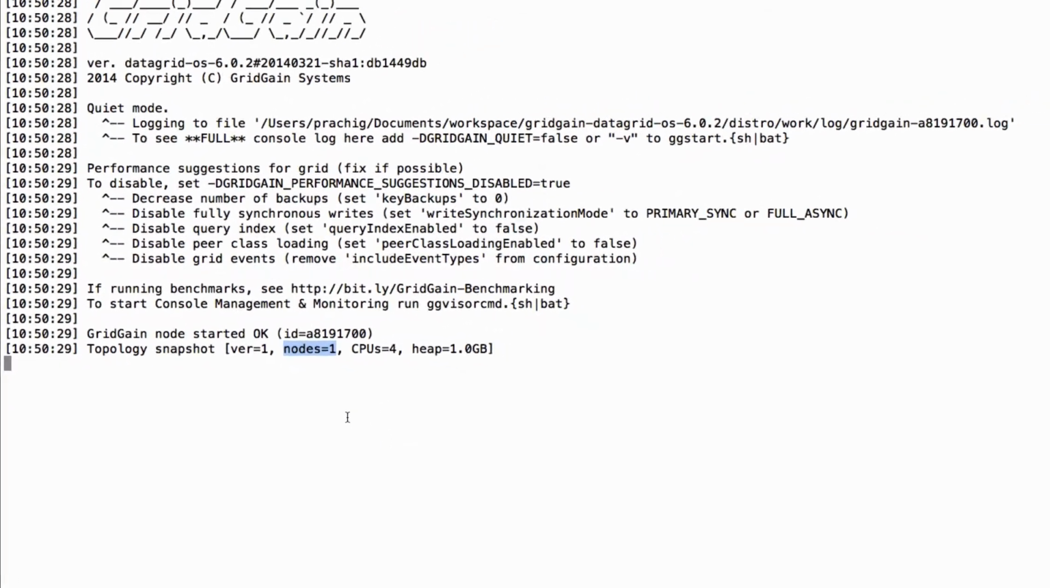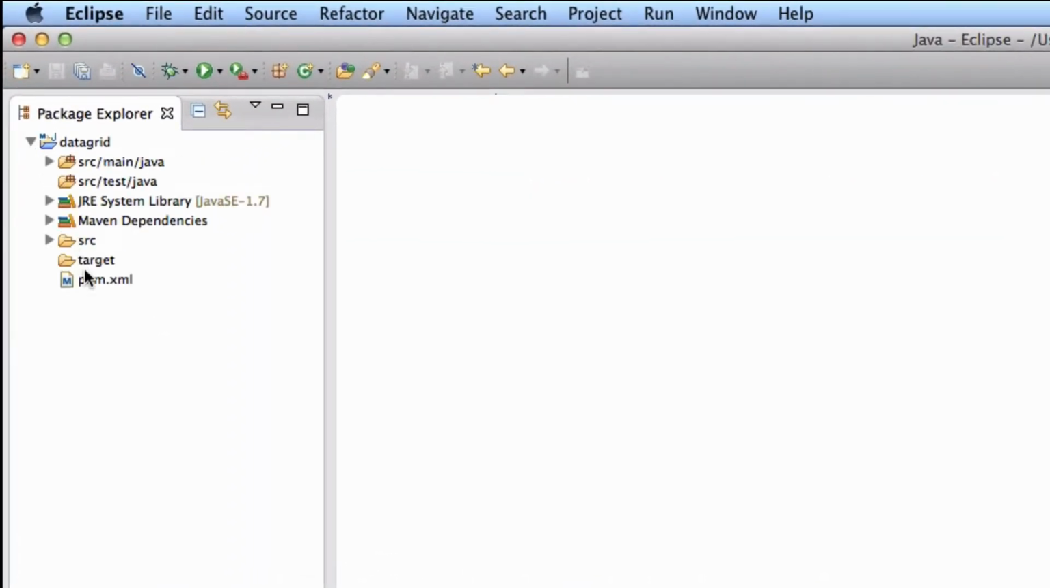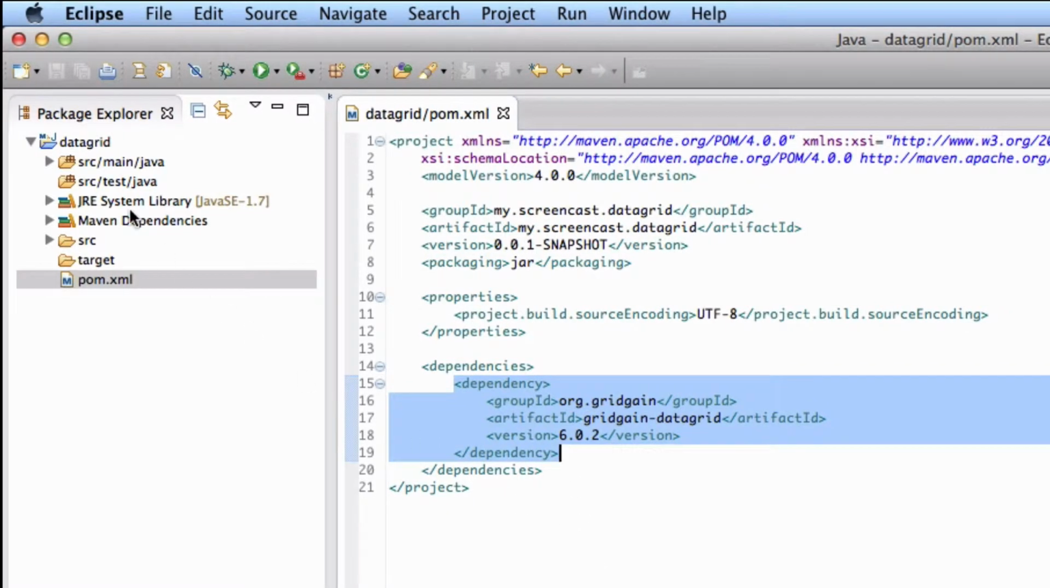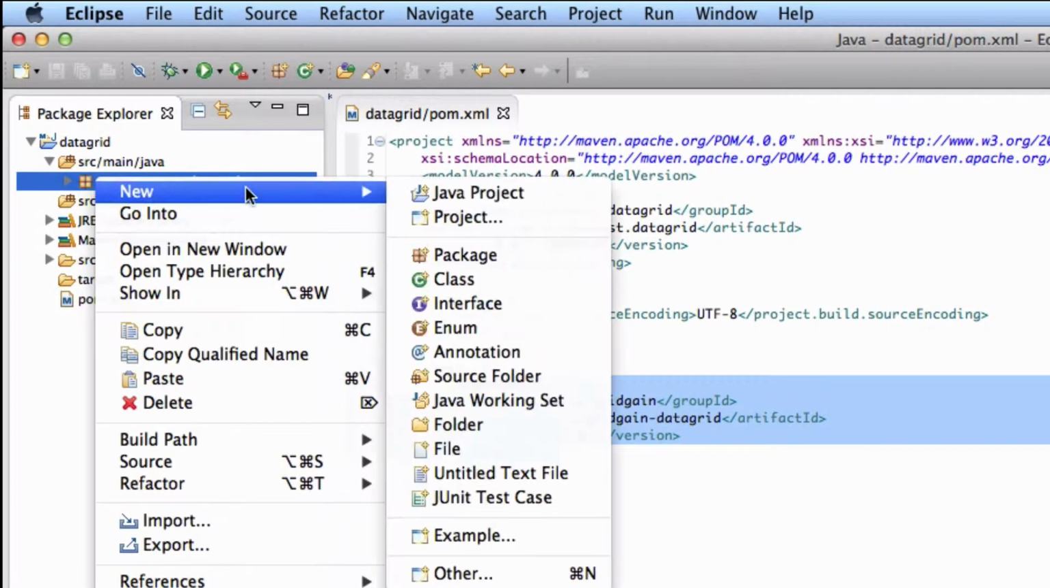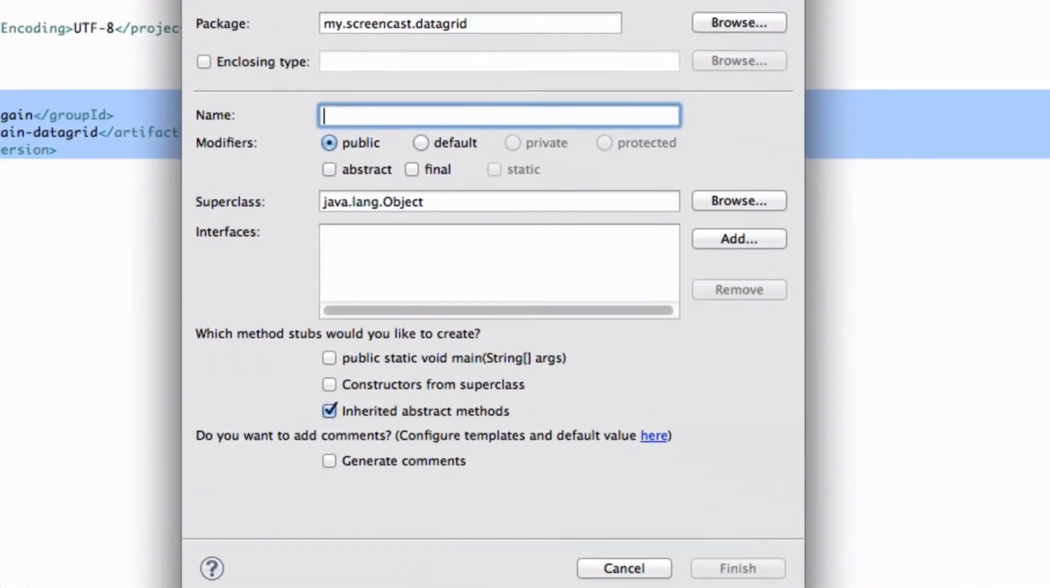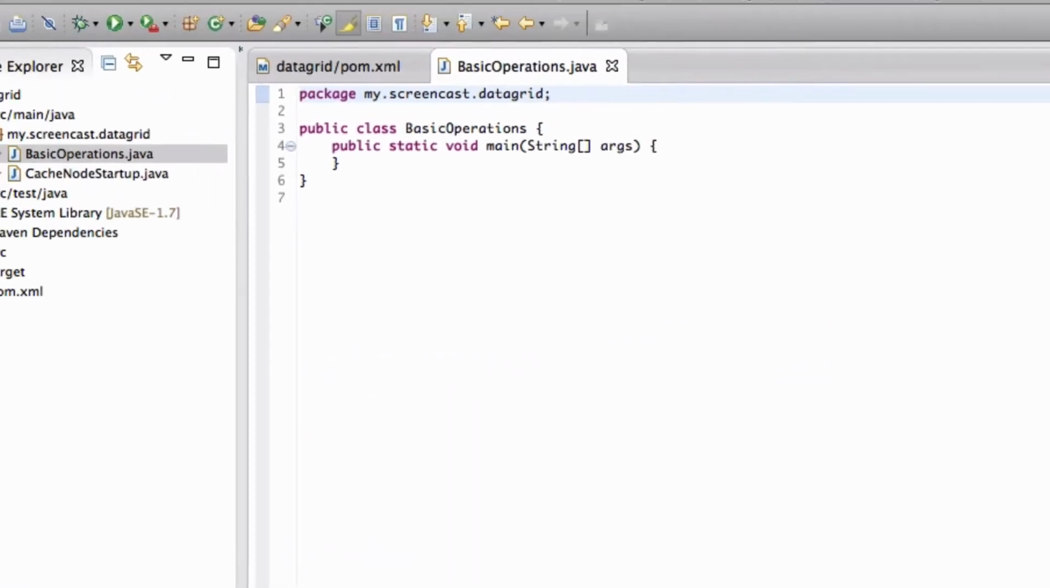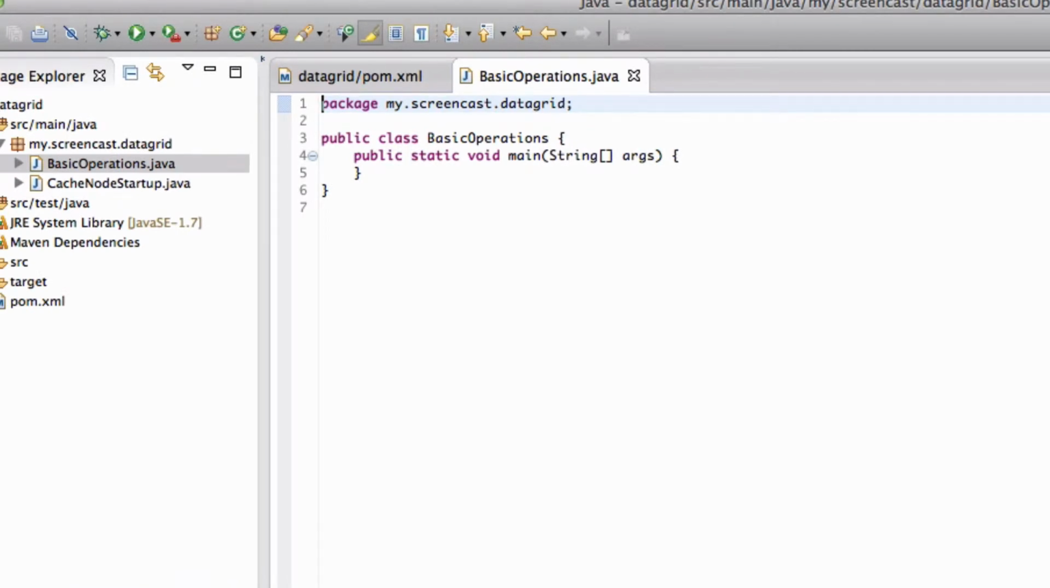Let's start our favorite IDE. Here, I already have a Maven project with a GridGain dependency specified in the POM. Let's create a new class. I'm going to name it Basic Operations. We'll be creating a simple example that will show you various operations to put and partially update values in cache.